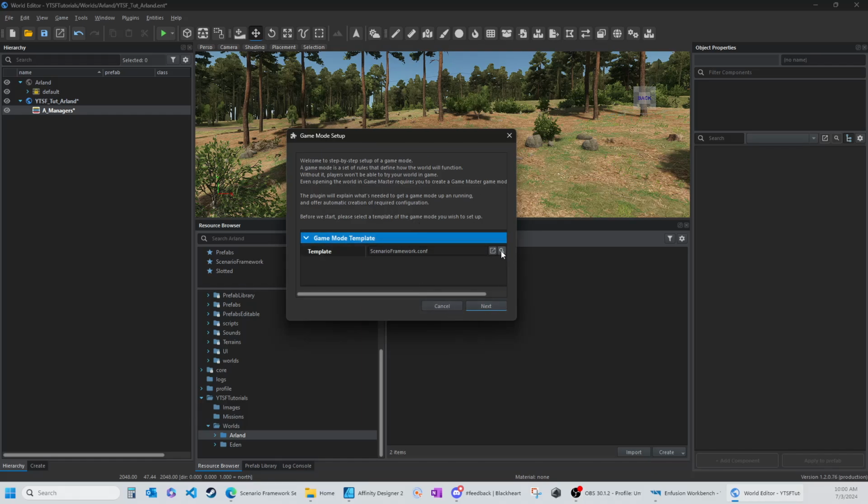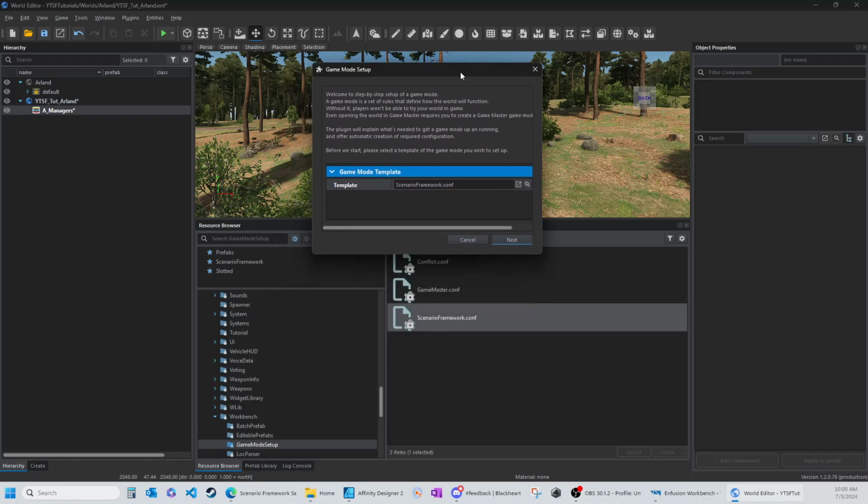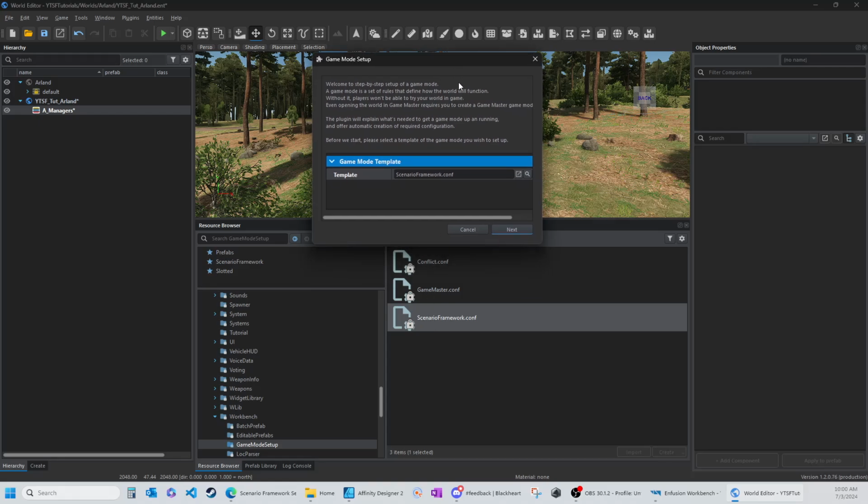What you do is you locate this file in the resource browser, and you can select a new file from there. But we're going to stick with Scenario Framework because that's what we're working in. But here are your other config files for those other two modes. So we hit next.